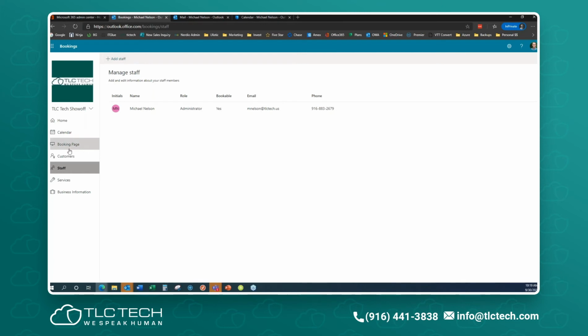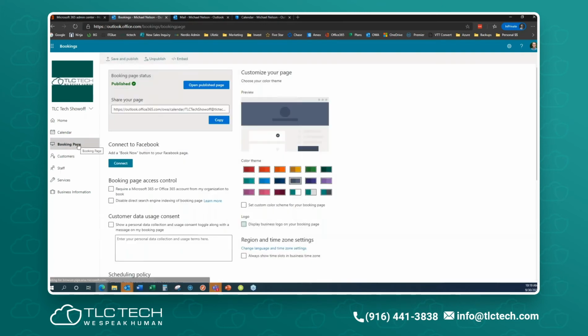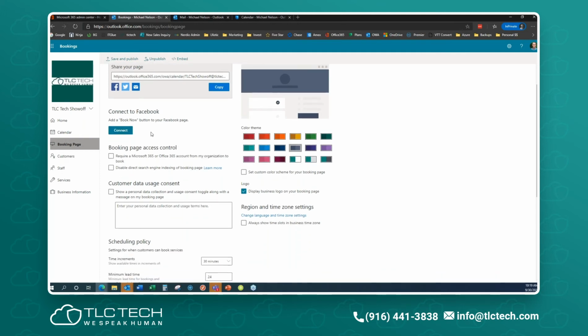Okay, so customers we're going to come back to, and then bookings page. So this is where you get to do some customization, booking control. This is how you can connect to Facebook right here. Actually, I didn't even see that last night when I was going over this. So you can connect to Facebook this way.